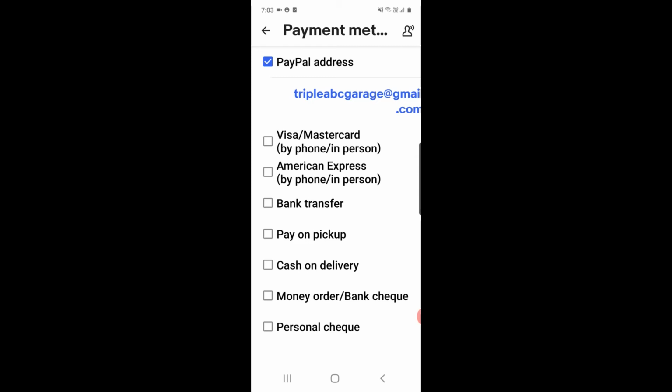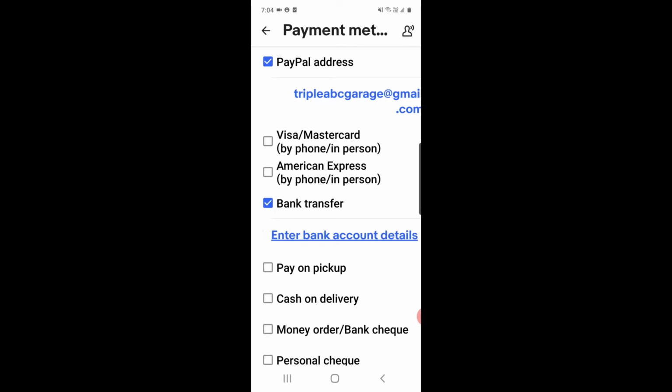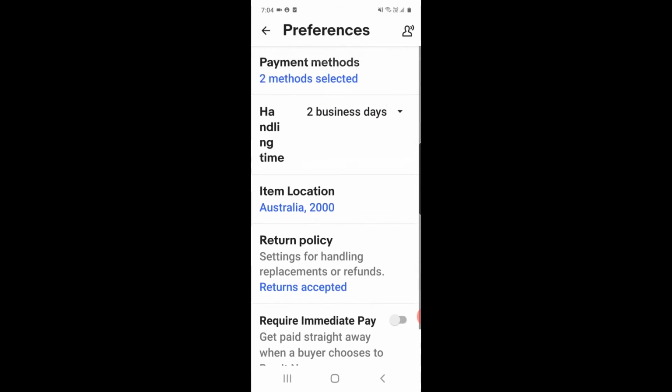There are options for Visa, MasterCard, American Express, bank transfer, pay on pickup, cash on delivery, even money orders and bank checks or personal checks. But most people just stick to PayPal or bank transfer. So I will click on bank transfer. You can click on that, enter bank account details and enter them in there. Mine's already in my account under my seller account, so that's just gone in automatically. You don't have to offer bank transfer. I very rarely get that nowadays anyway. It's mostly always paid by PayPal, and of course eBay are now bringing in managed payments, so that's going to change altogether, but I'm not on that just yet, so I just stick to PayPal. So then we'll go back, click back, and back again.